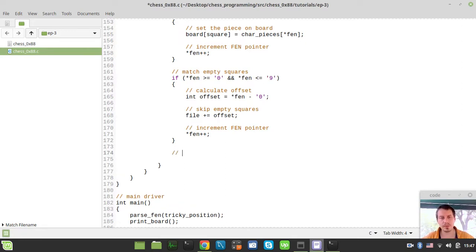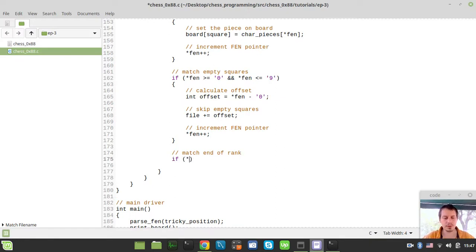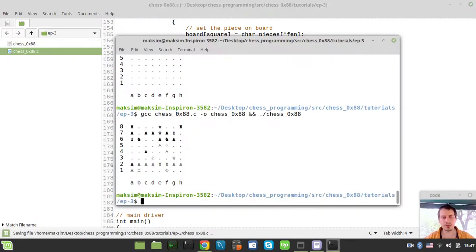But before that, I just want to say match end of rank, and we can say if the pointer to FEN equals slash. In this case, I guess it's literally enough to just increment our pointer, and that's kind of it. This should be enough here. Again, it won't really give the exactly correct result, but I just want to show you one little thing.